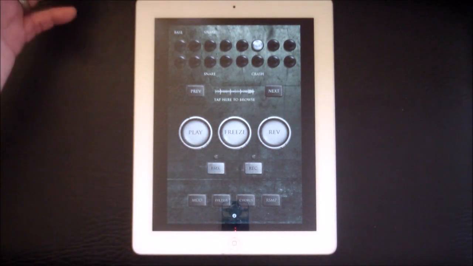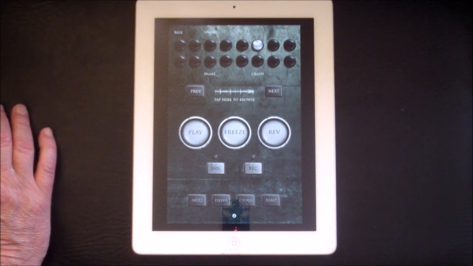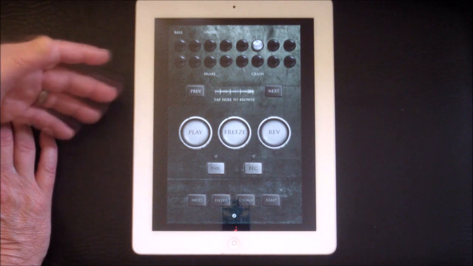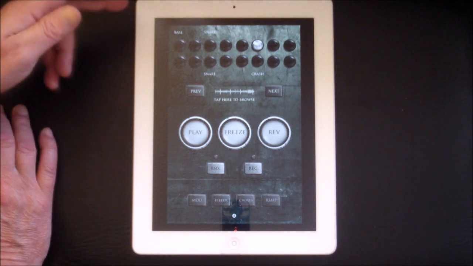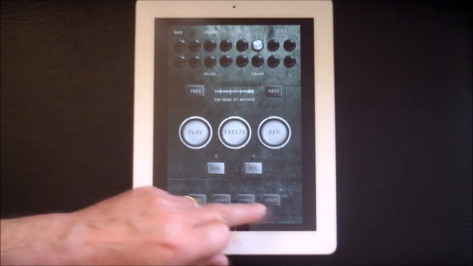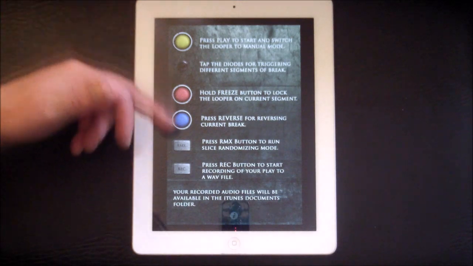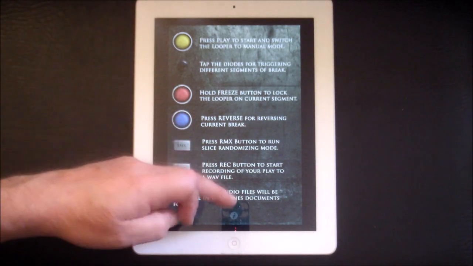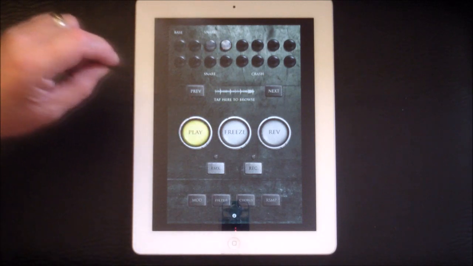remix. You can record, and then it's iTunes file sharing, so you'd have to go into iTunes, so plug your iPad into your computer and use iPhone Box or iTunes. I prefer iPhone Box. And then you have various effects that you can apply, and then you have this little information button here which tells you basically how to play it. So let's just get on with it and have a blast.